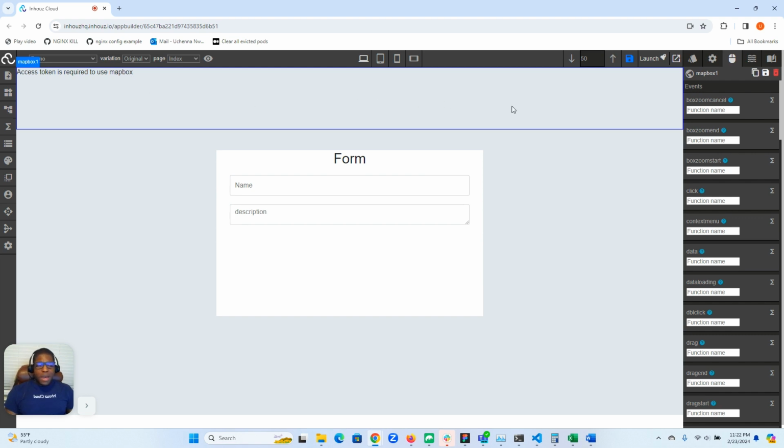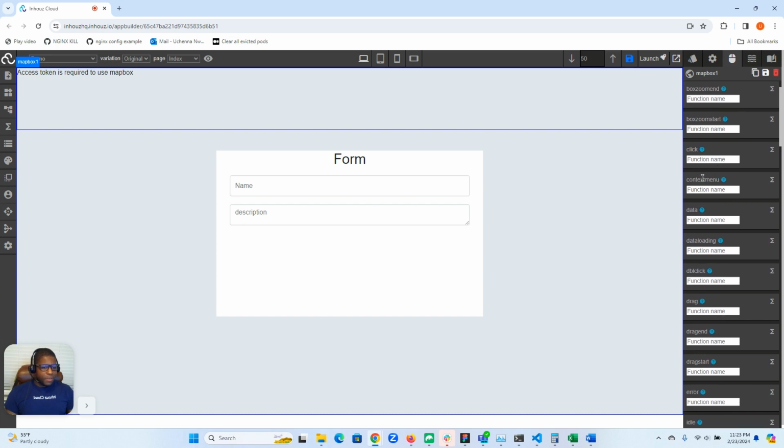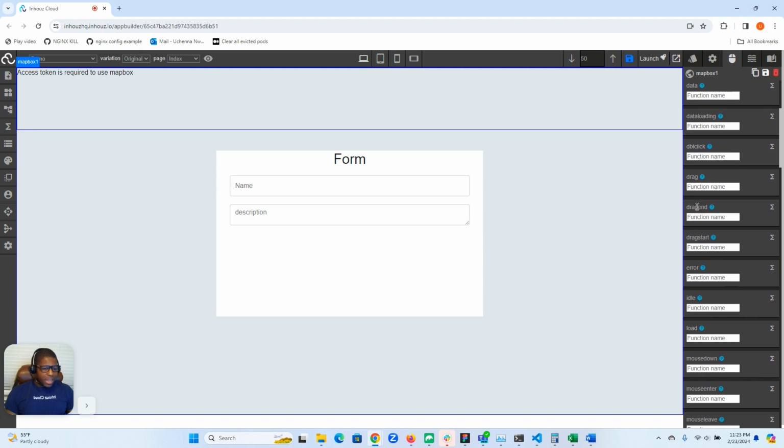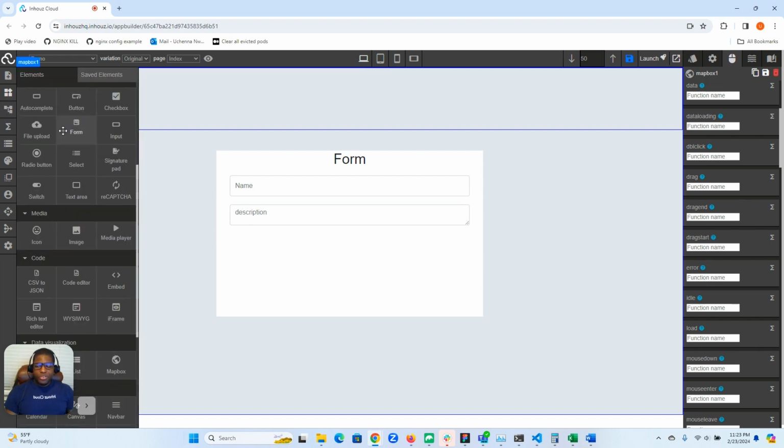With the Mapbox map, as you can see, you're going to see things like box zoom cancel, box zoom end, box zoom start. You're going to see things like context menu event, data loading, drag end. These are events that are native to this library, the Mapbox library. So in this platform, certain elements that are not your traditional native HTML elements will come with their own sets of custom events.